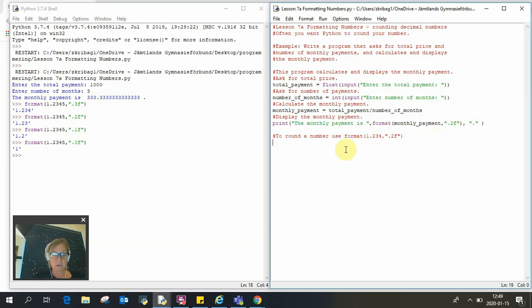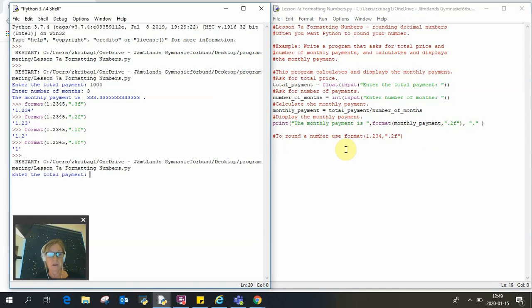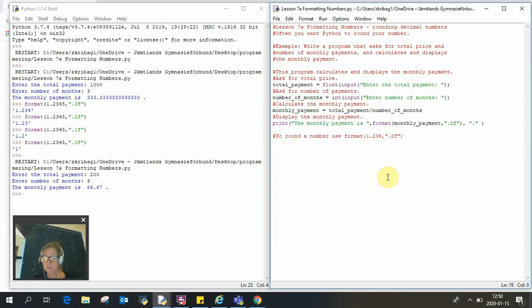So now we'll do the program again. I'm going to have 200 this time, and I'm going to have 3 months again. And instead of having 66.66666, I get 66.67. So to show this, I'll do some other examples.